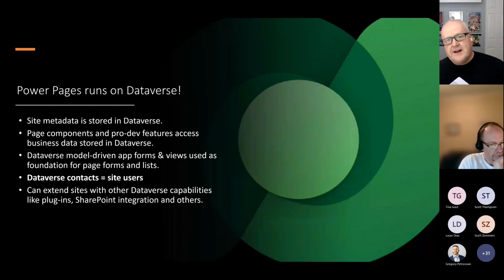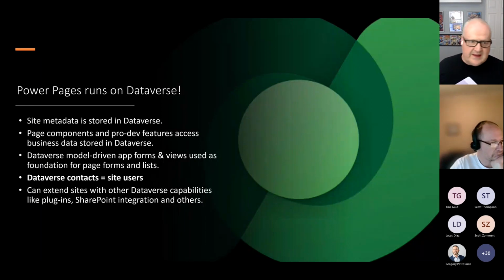Another thing I really want to reiterate as well is Power Pages runs on Dataverse. A lot of times I might get questions saying, hey, I want to build a Power Pages site, but I want to tie that back into a SQL Server database or some other database. Well, it's not that you can't do it, but effectively you'll have to go through Dataverse to get there. So you could set up things like virtual tables, but ultimately at the end of the day, this is a Dataverse solution.